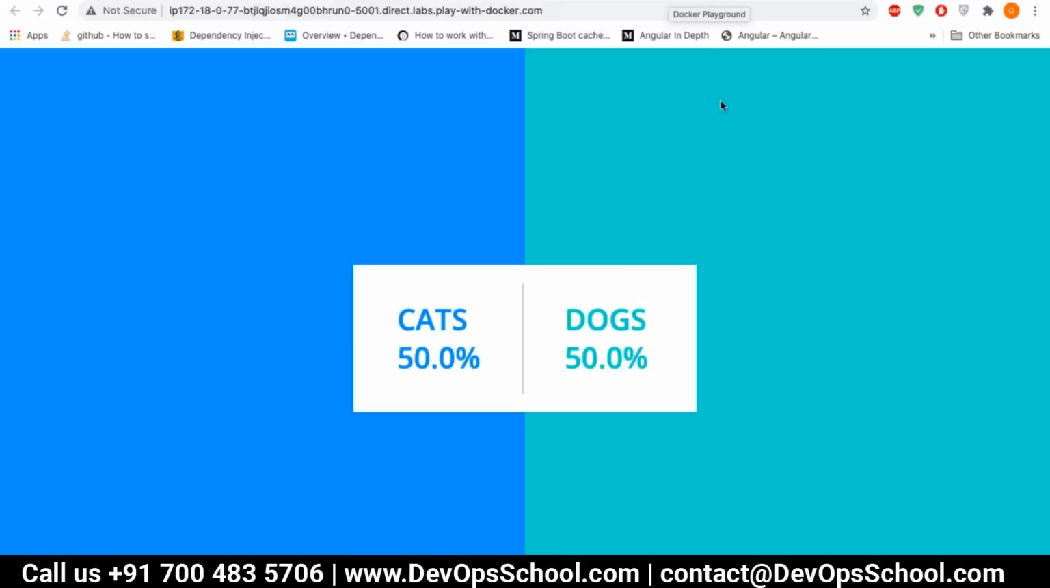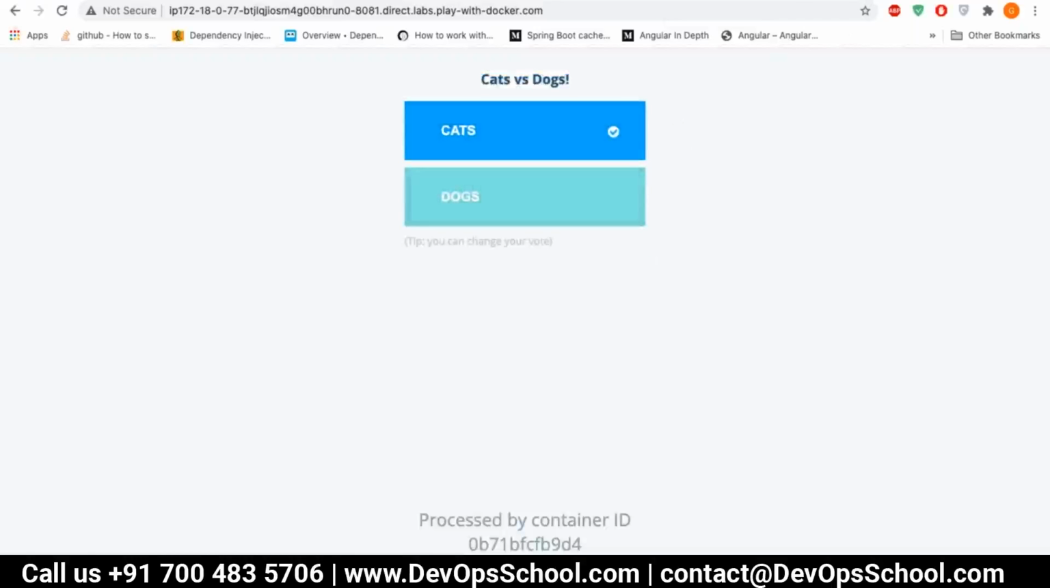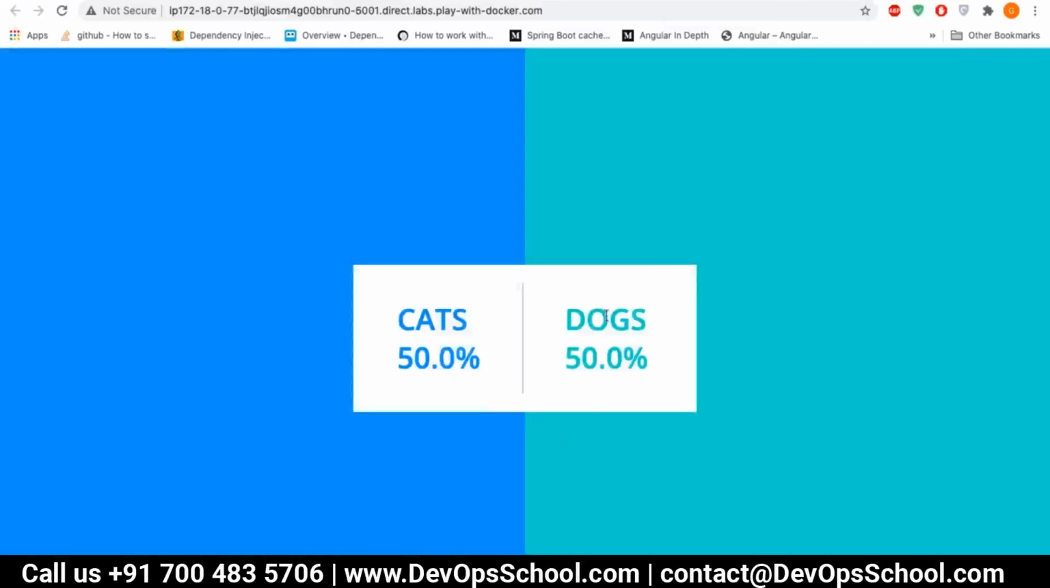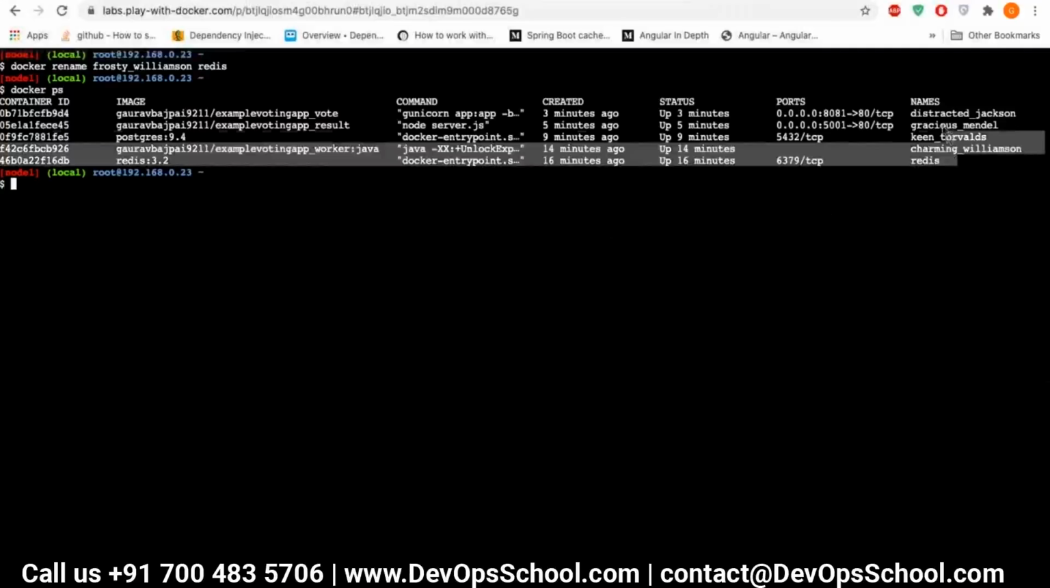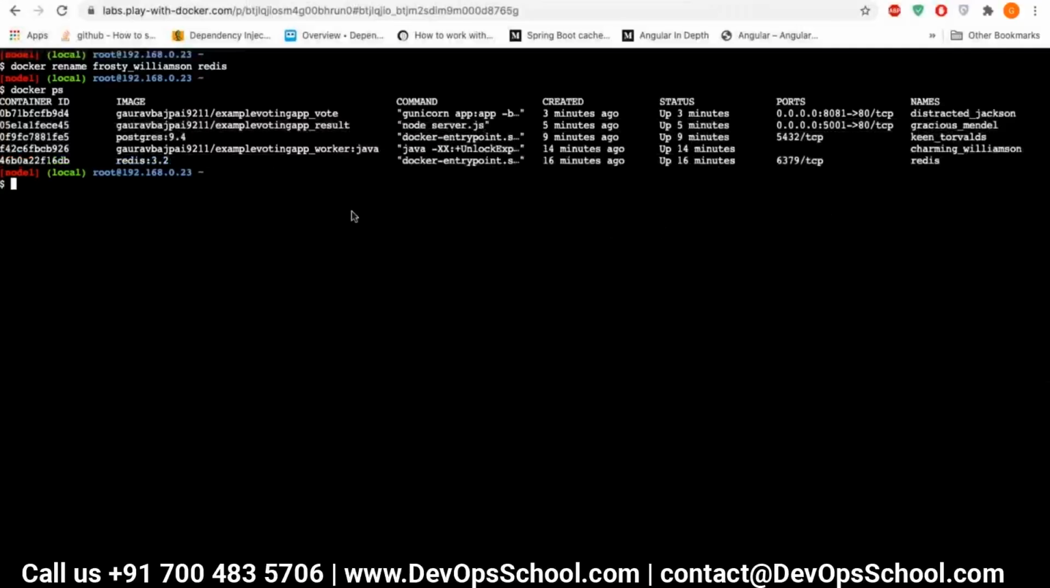But still, as I told you, this app is synchronous. Like when I change there, it will come and change here, right? So still, my vote did not come here. So still there is a gap. So what we'll do is, we saw that all the names were not good.